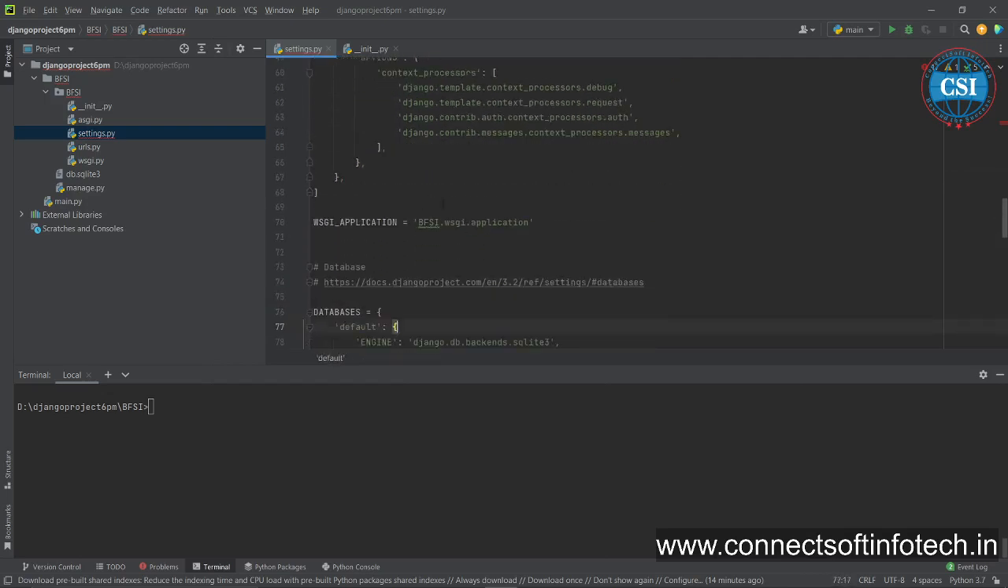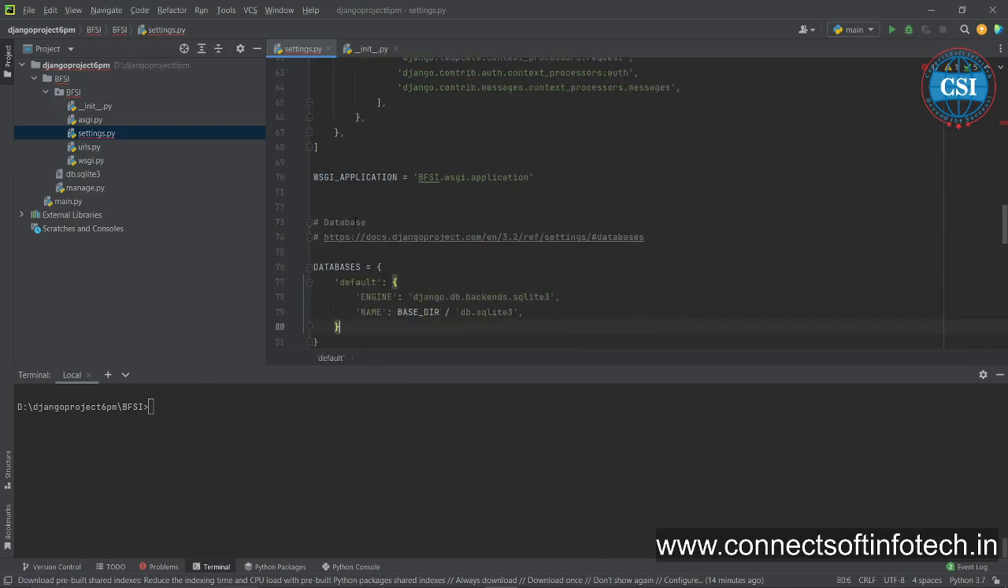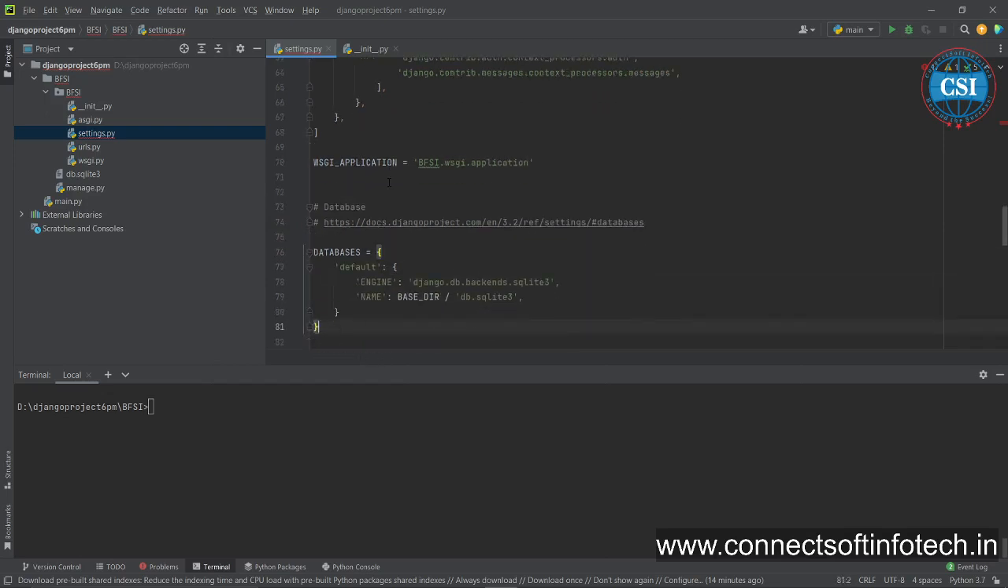Then the WSGI application. WSGI means Web Server Gateway Interface. That is what Python programming, Django actually provides in this. Now when you create a project, we can import it directly.